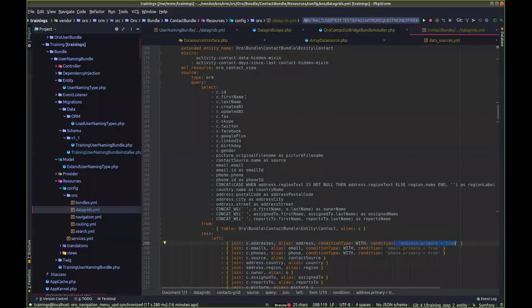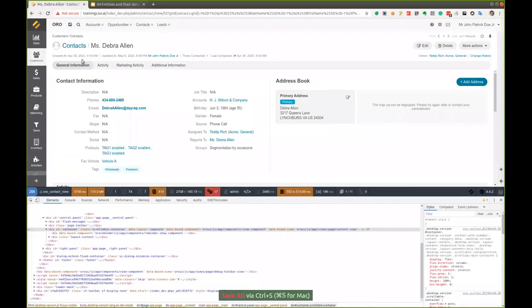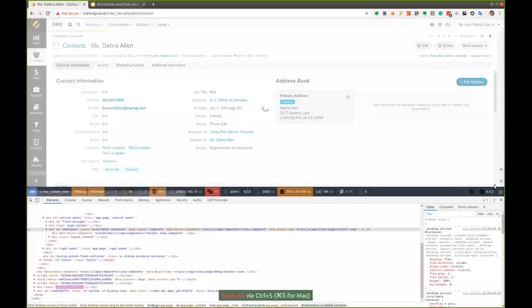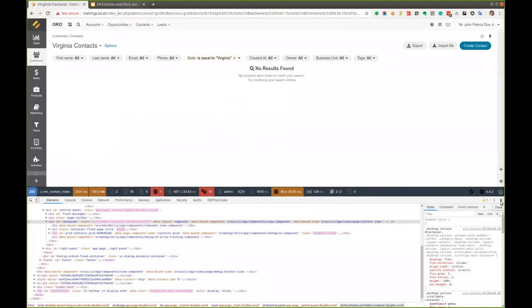Also, there is an important hint. Let's make a typo here, and let's go back to contacts. Okay, so this is kind of misleading. I have the information, no results found, but actually the truth is there's an error in my configuration. So whenever I have this, and I start working with datagrid and have issues seeing the data, let me just open my console.